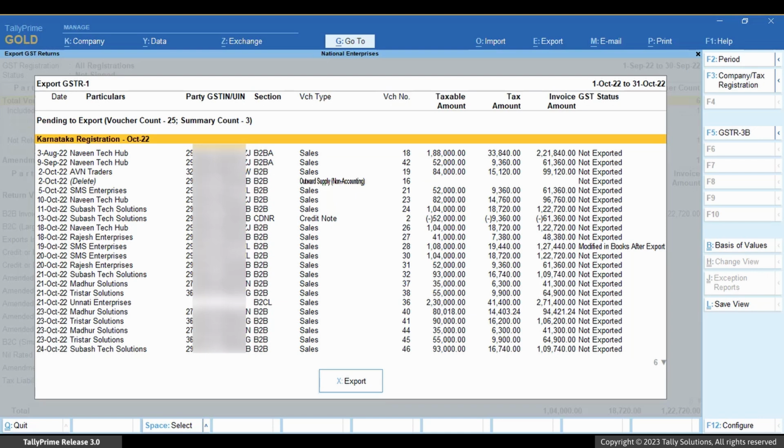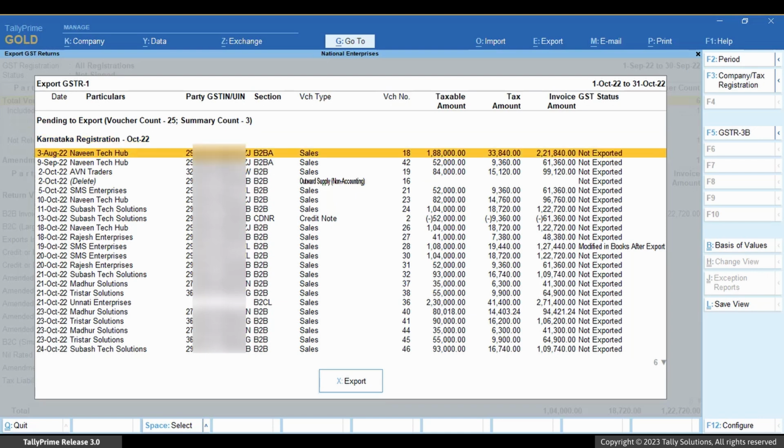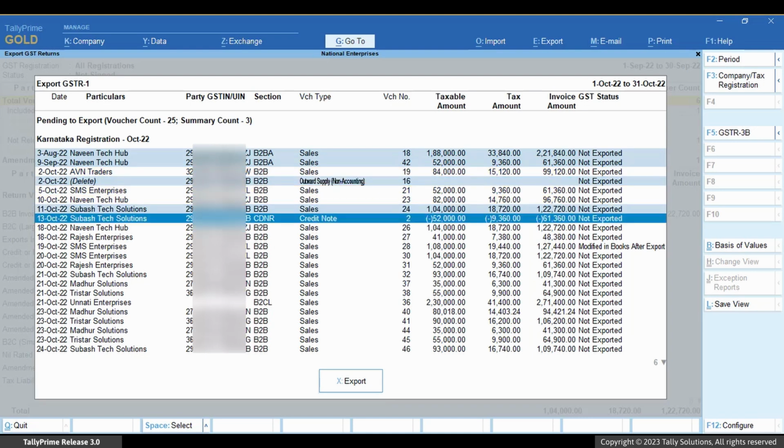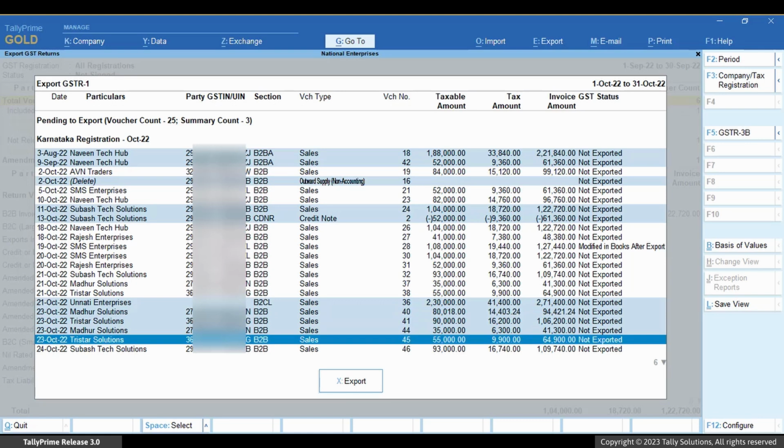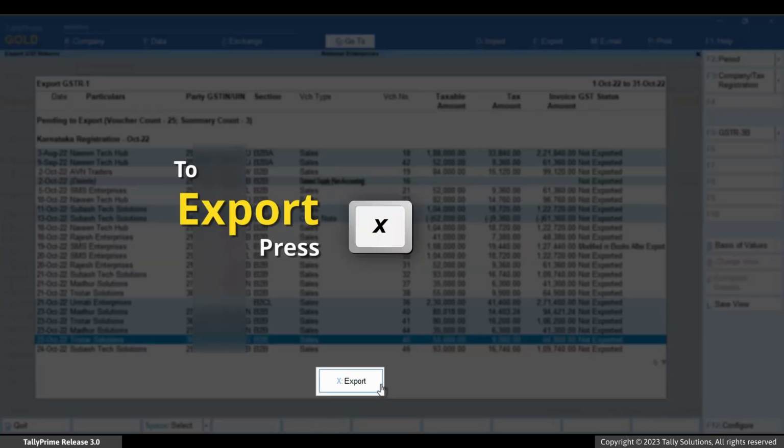Now, if you press X to export without selecting transactions, then all the transactions, including the ones with mismatch in GST data, will get selected for export. Select the transactions that you want to export. Since transactions with a mismatch in GST data need to be corrected, we will not be selecting those for the export. Now, press X to export.